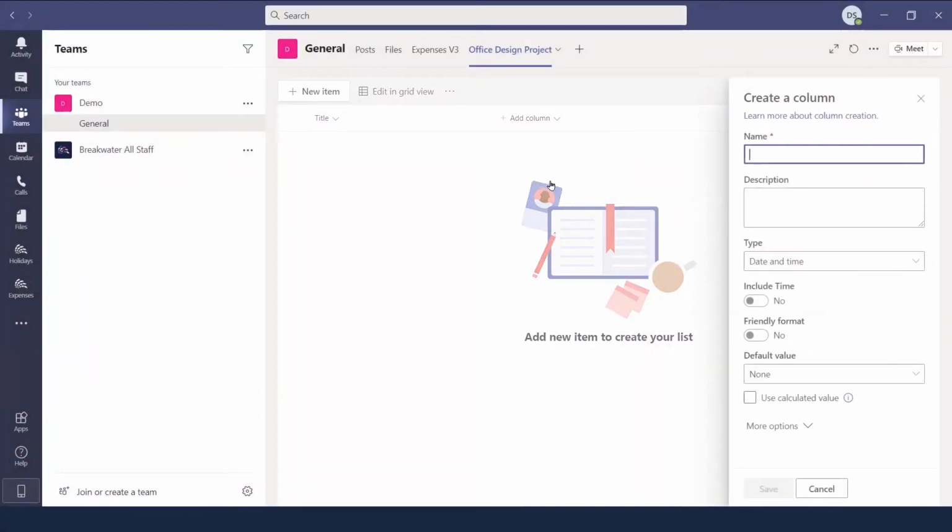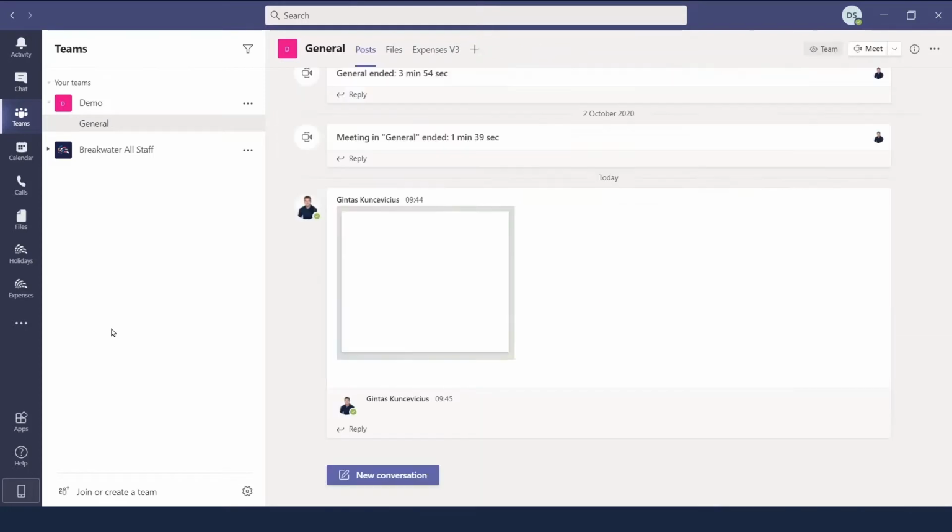Lists is a new, standalone Microsoft 365 app which we find works best within Microsoft Teams. It's a great tool to use to track information and resources on projects. There are two ways to add a list to a team.